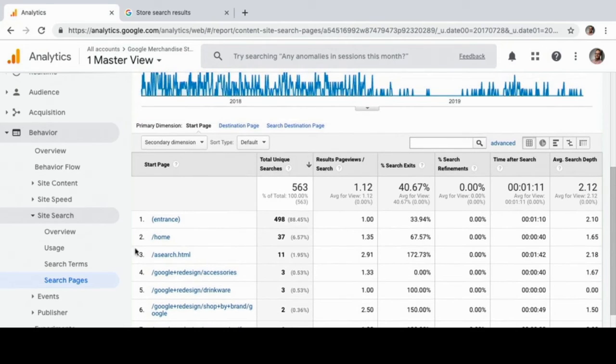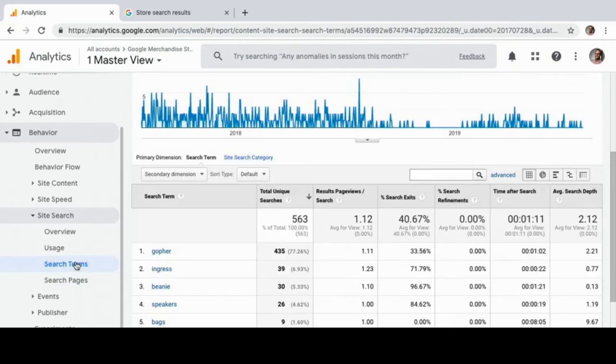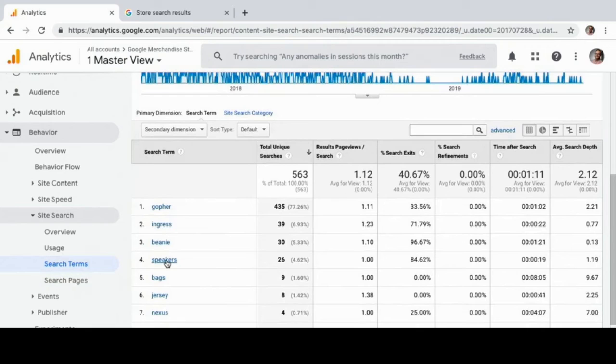Another interesting query that you can see, I'm going to go back to search terms. Let's say we're looking at the speaker search term. Here we can see it's been searched 26 times. It's resulted in 1 page view. So 84% of the searches have left.